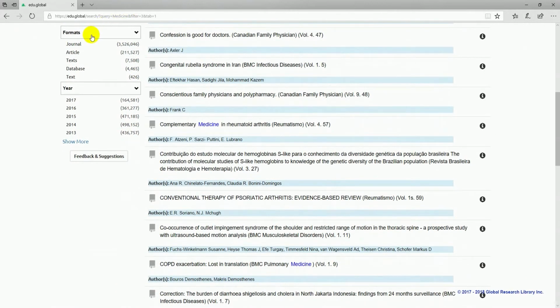The next filter, formats, lists the type of resource, such as journal articles, other articles, books or texts, databases, courses, and so on. Currently, we have indexed millions of full-text articles from over 13,000 journals. These journals are all listed on our home page. The next filter, year, means year of publication.